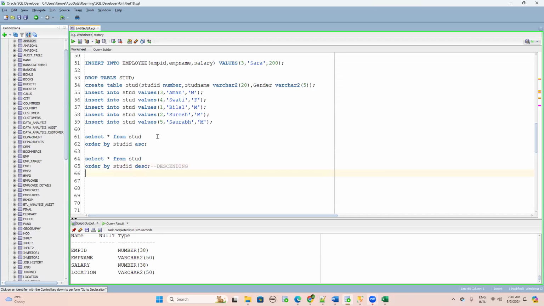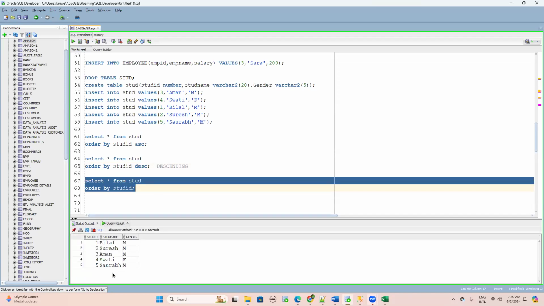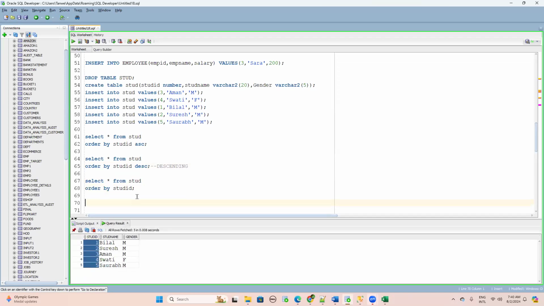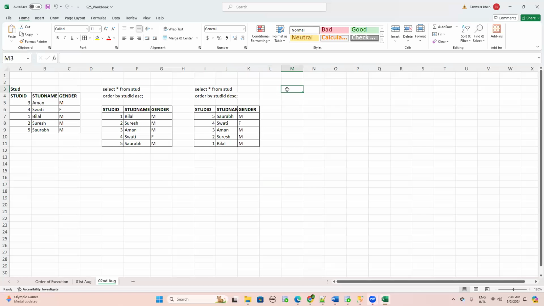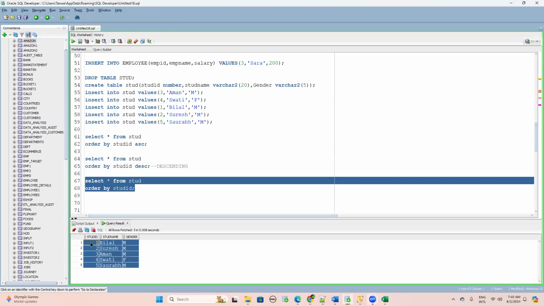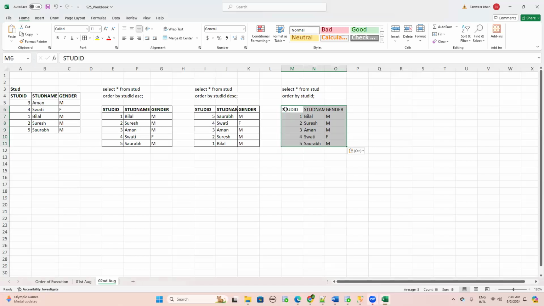Now, next question. Suppose I have this query, and I don't write anything, neither ascending nor descending. Let me execute this and check the output. Now, this is in which order? Ascending. So what is the conclusion? If you don't write anything, the default order is ascending order.